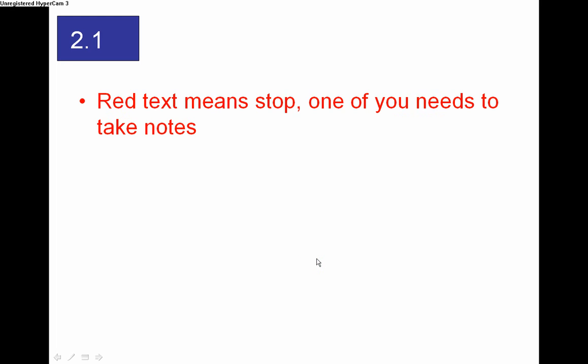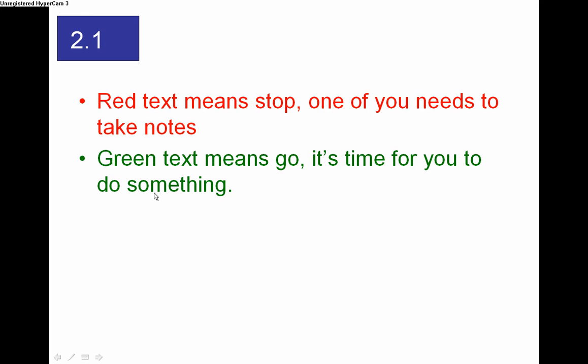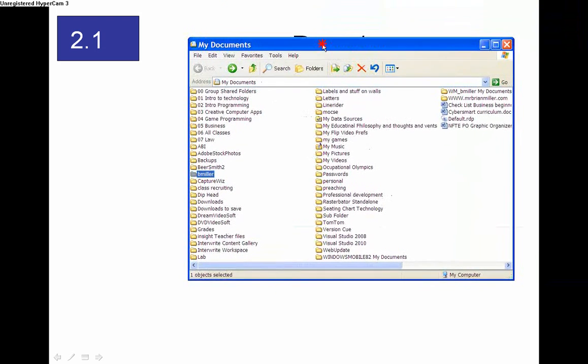Alright, ladies and gentlemen, this is Chapter 2 for Crab World in Greenfoot. And, as you know, red text means stop. You need to take notes. And green means you need to do what it says. Alright, day 1.